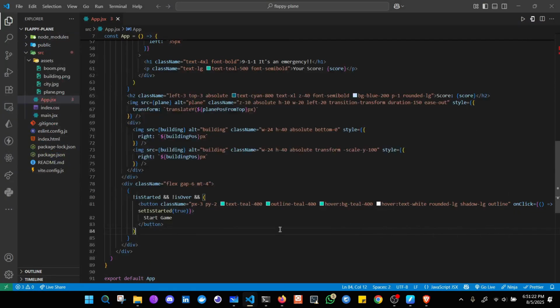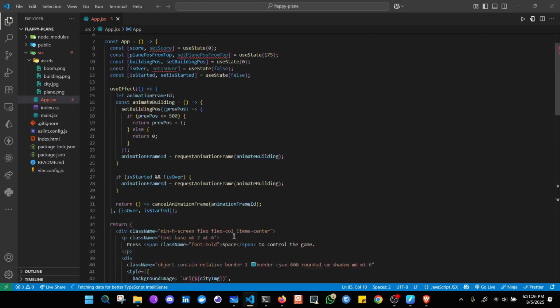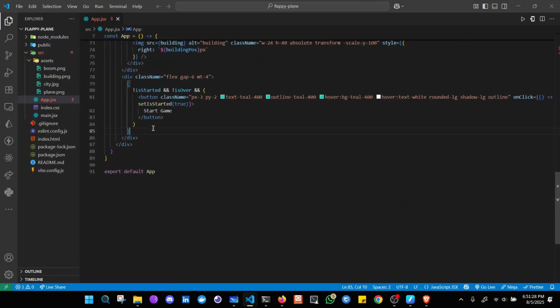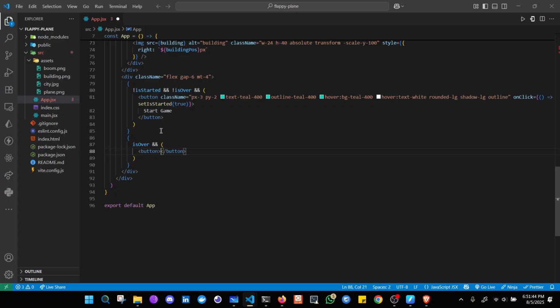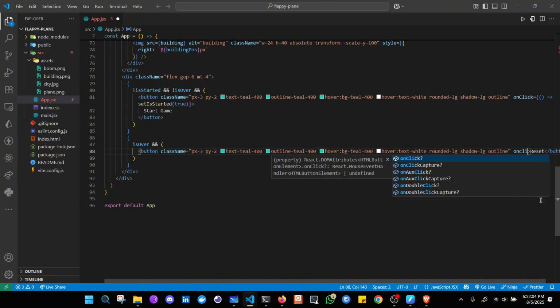So for that reason, we will animate the plane, but before that, let us also create the reset button. I mean, if the game is over, then we need to reset all the states, isn't it? So if the game is over, then we will return a button that says reset. So give this a class name. I will copy this and paste it here.